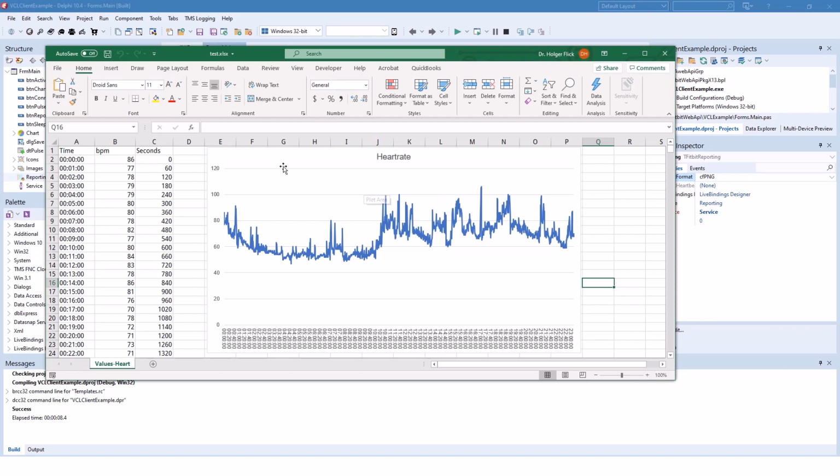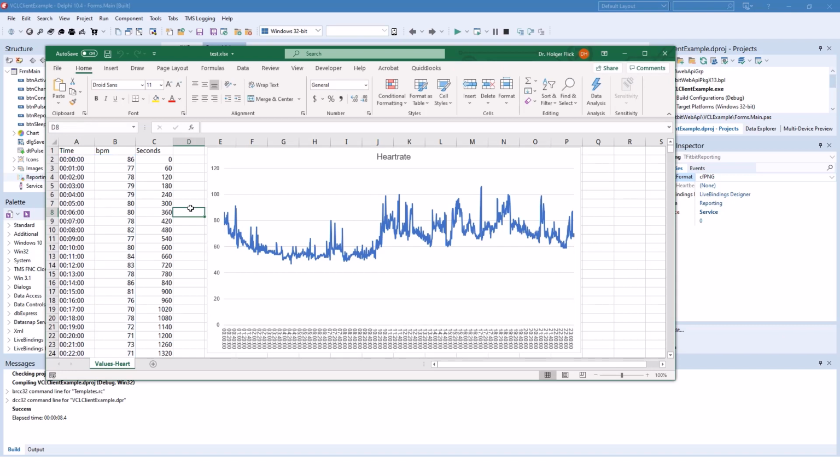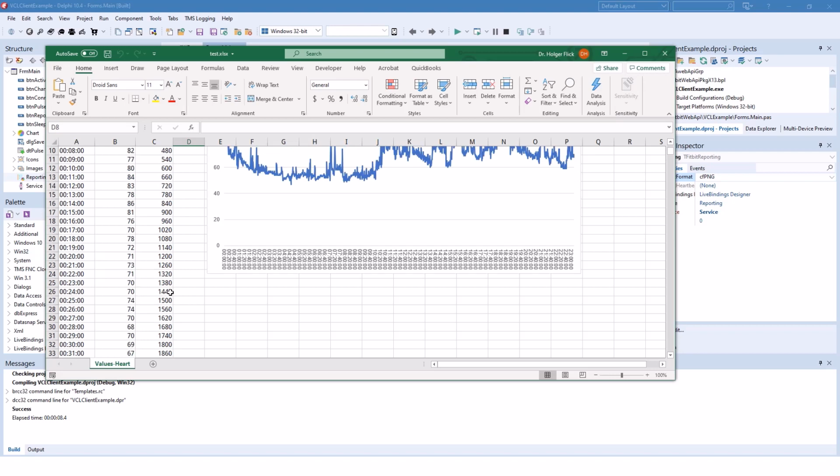I opened it in Excel right here. So here we have three columns with the time, the pulse or heartbeat, and I also calculate the time in seconds after midnight. And here on the right, you see the chart as it is generated in Excel. It's part of the Excel document. And you could give this Excel document to anybody in the world that has Excel, and that person would be able to make edits and have a look at all the information that's in the report.